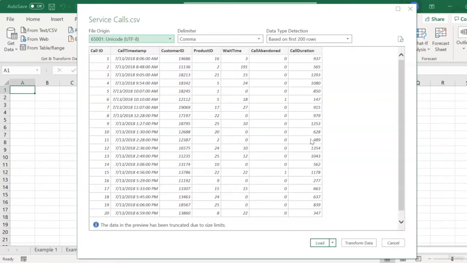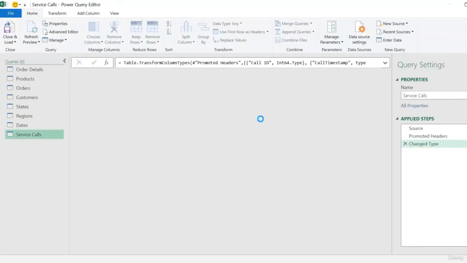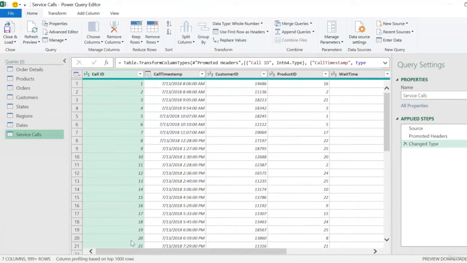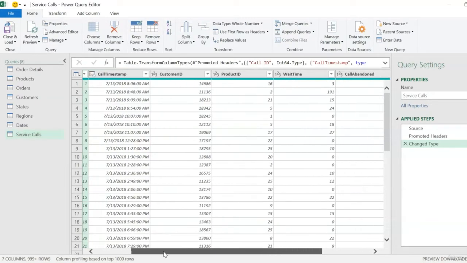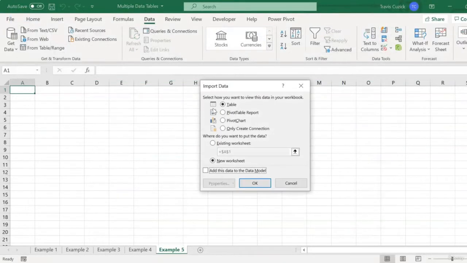And then just as a best practice, I'll hit Transform Data. It looks like headers were promoted, and just scrolling across the fields in this data set, it looks like the data types that Power Query chose are appropriate. So I'll go ahead and click Close and Load, and then Close and Load To. As usual, I'll only create a connection to the file, and of course I'll add it to the data model.